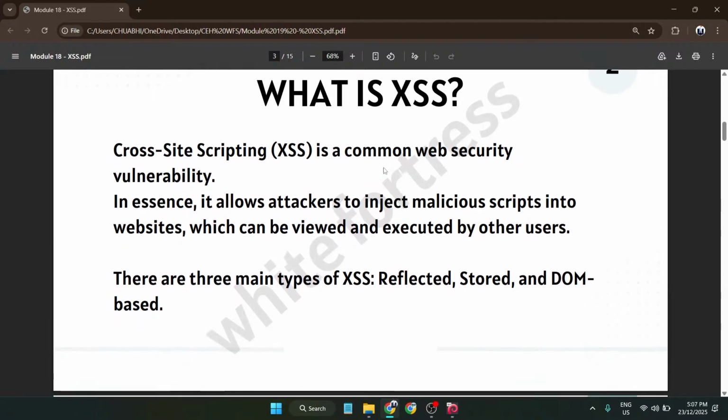So let's get started with cross-site scripting. XSS is a common web security vulnerability. In essence, it allows attackers to inject malicious scripts into websites. So what we are able to do is put some payload into the websites, by which we can view some kind of result like a pop-up, for example, and we can also make other users execute that malicious script on their systems.